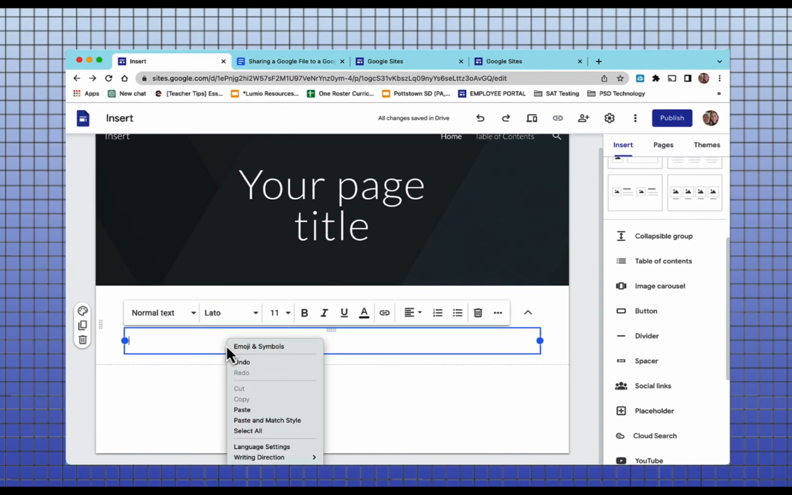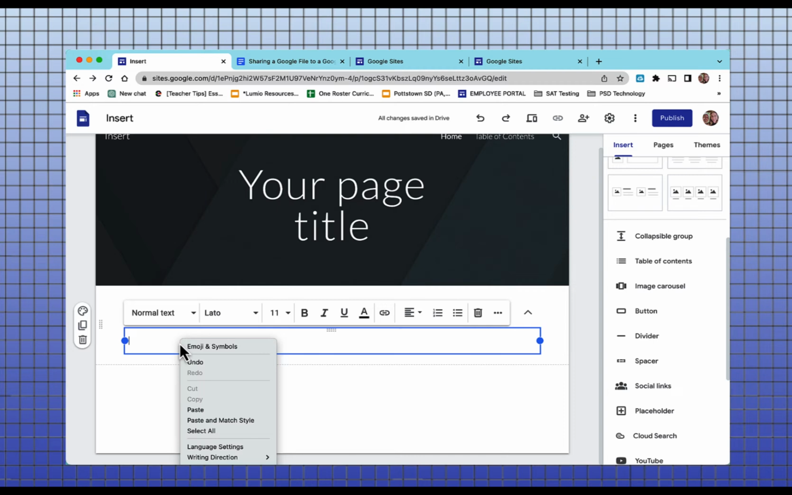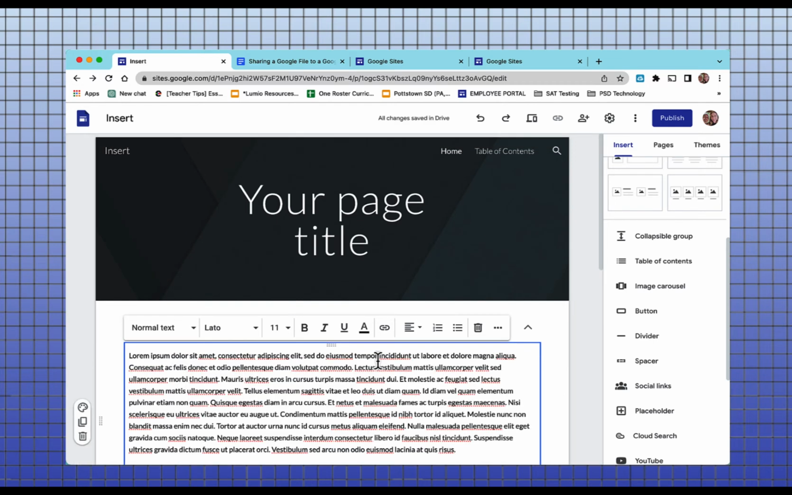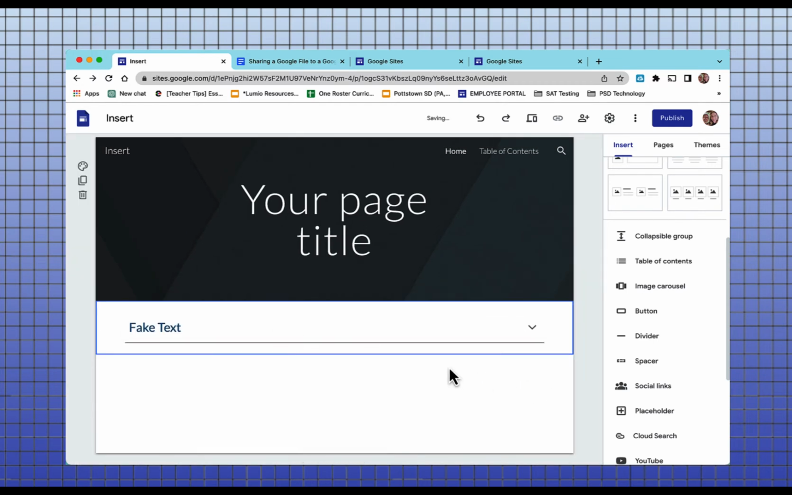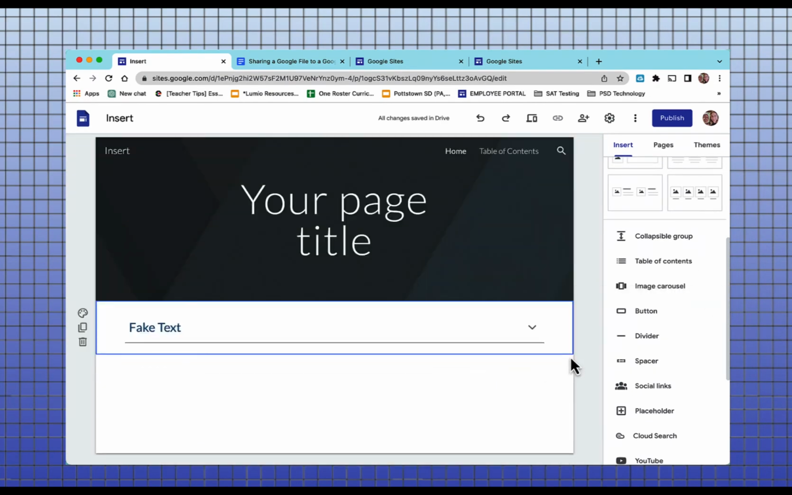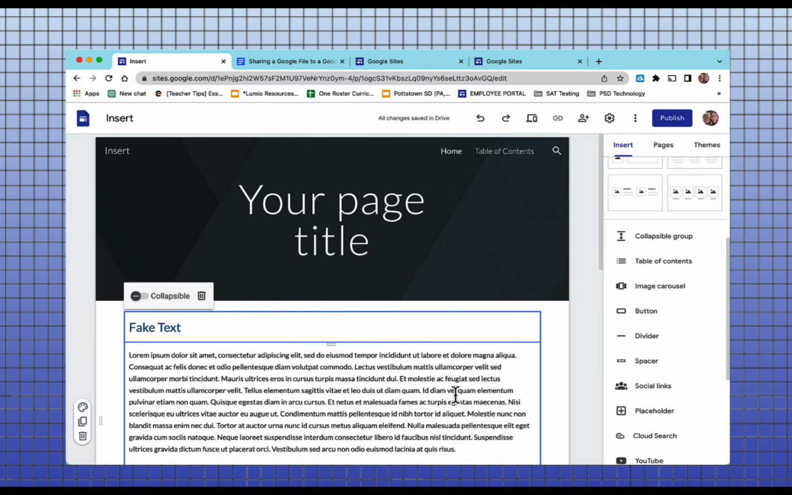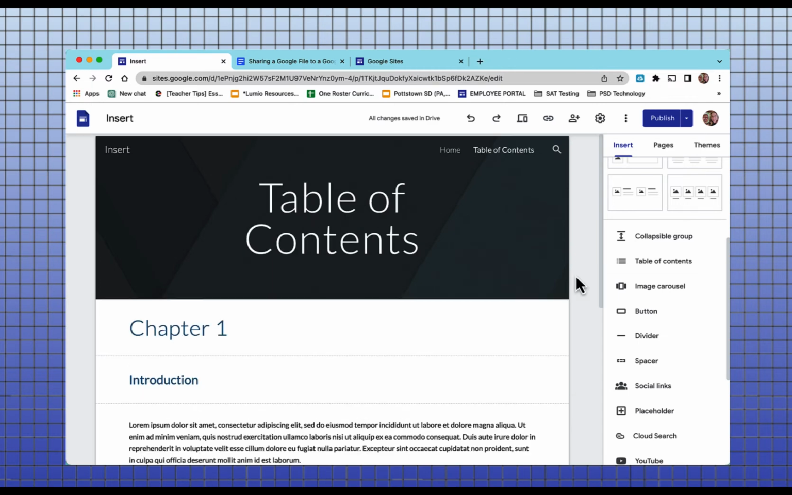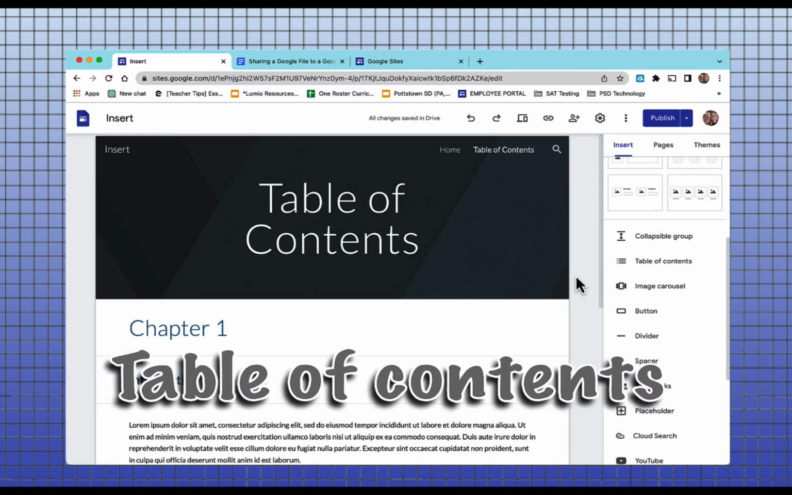I have some lorem ipsum placeholder text that I'm going to paste in here, and I'm going to give this a header. Now you can see when you open up the text box, all the text that's in here. You can collapse it so it doesn't take up your whole page. You can turn the collapsible text off so it just stays open. The next item is table of contents.